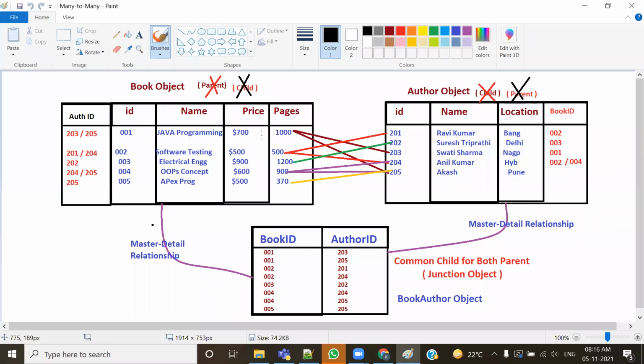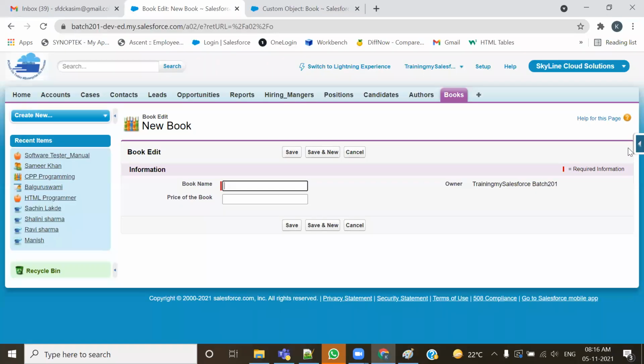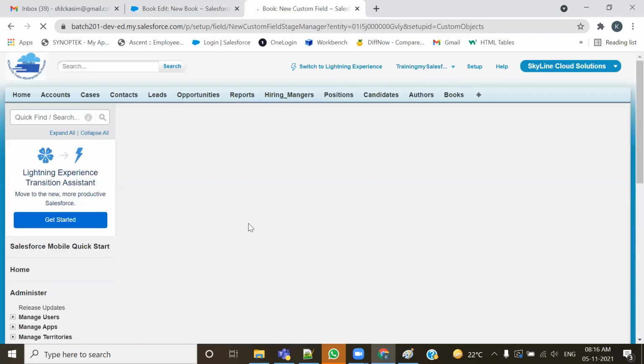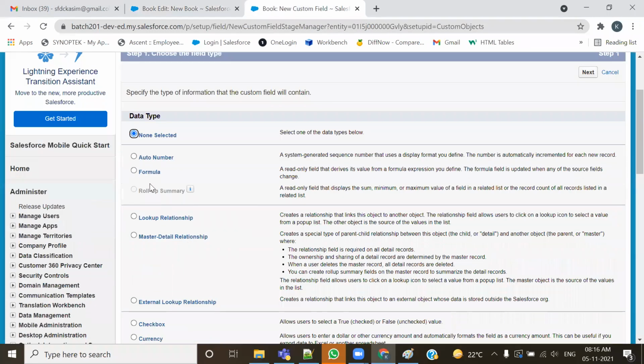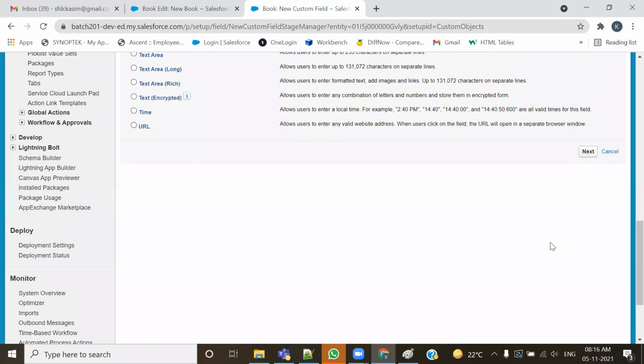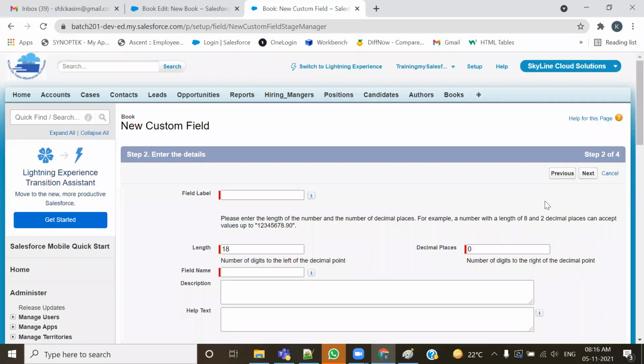And the next is pages, the number of pages. So let me create one more field over here. The field is number of pages. Number of pages is something you could give as text as well as number. I have selected the number data type.